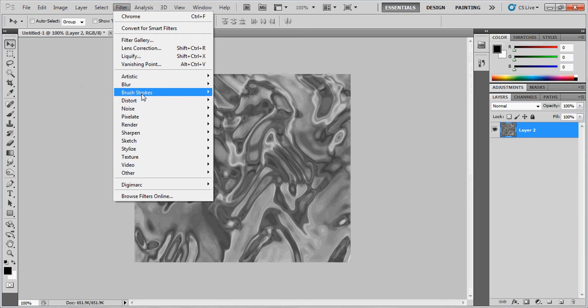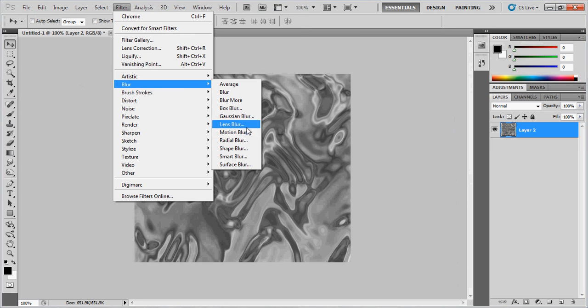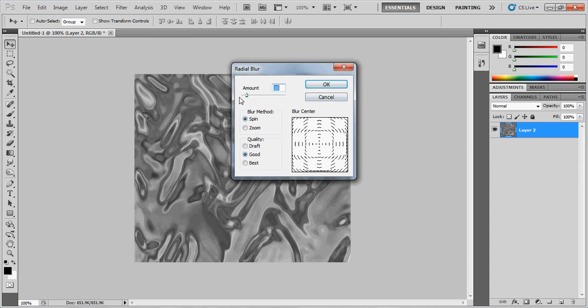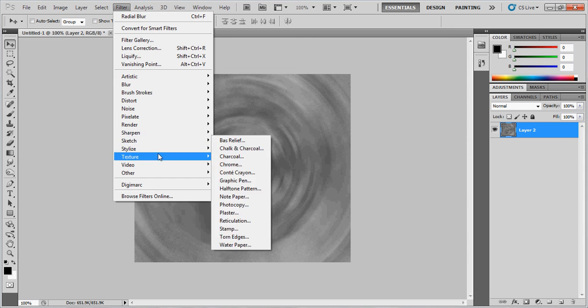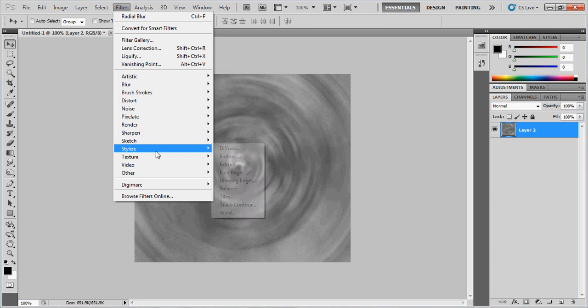And we can now blur stuff. Let's do the radial blur, which if we click, just move it up a little bit, you can just pretty much see the blurriness, and it does it in a spiral type of effect. Texture pretty much goes with sketch and stylize, all do pretty much the same thing.